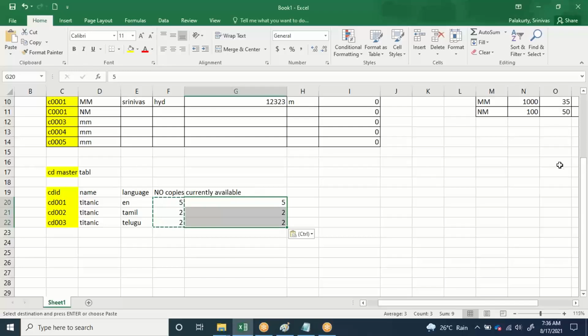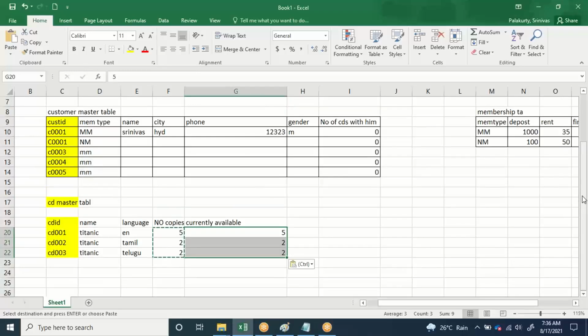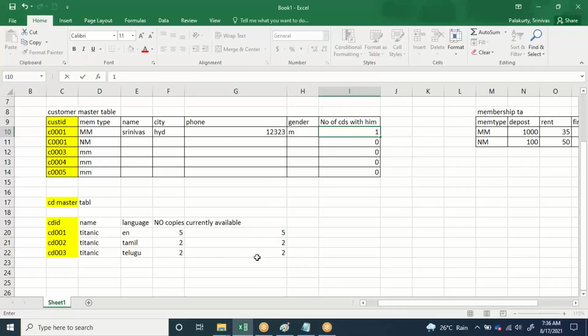A customer came and took one CD. So he has taken one CD. One CD is with the customer. So how many CDs will be there with me right now? 4 CDs will be there with me right now.